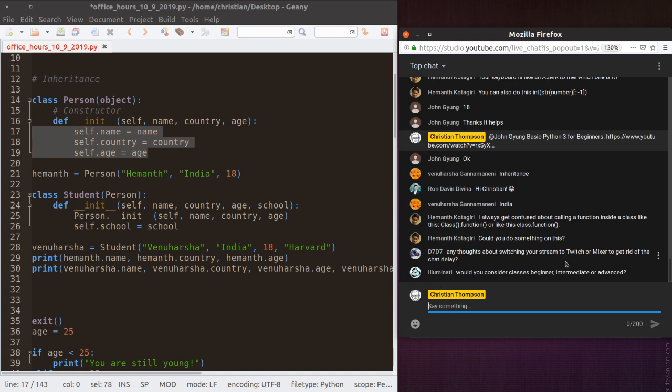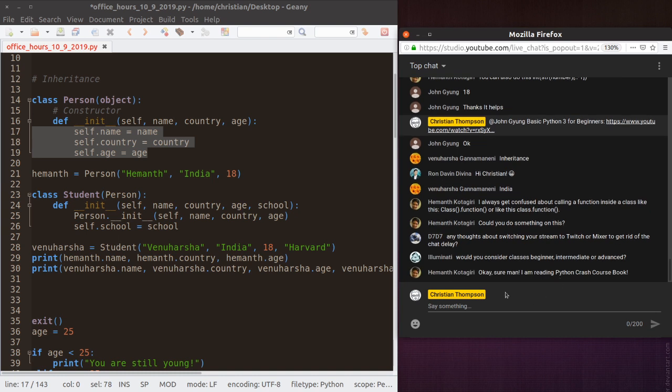Ooh, Illuminati. Personally, I consider them intermediate in a way. I mean, this type of stuff's pretty basic, but I think conceptually, classes are pretty hard for beginners to understand. At least I know my students have trouble with it, and they're pretty smart. So I don't think it's a beginner thing. Right when you start doing classes and object-oriented, maybe we can be generous and call it advanced beginner, that sort of thing.